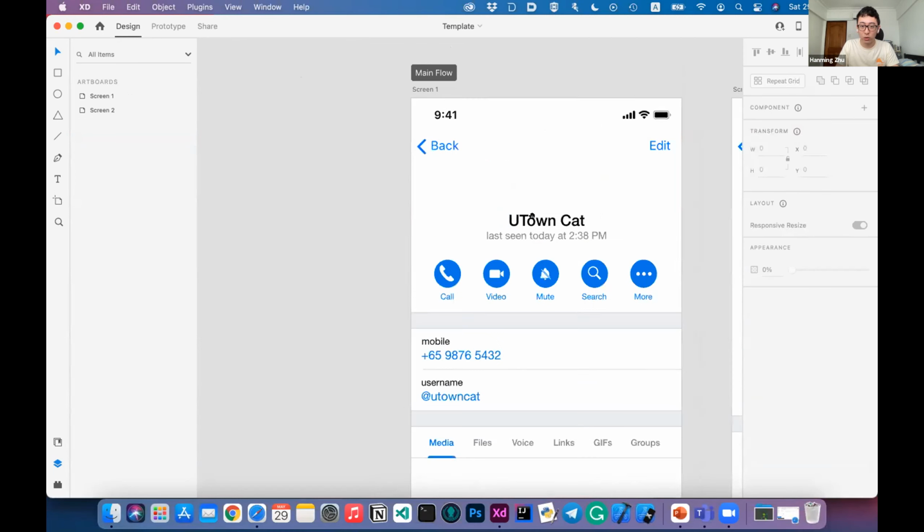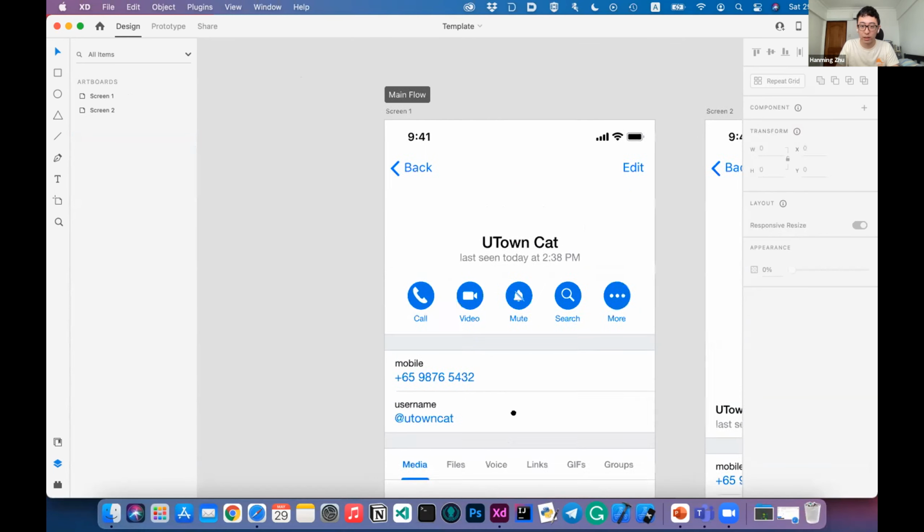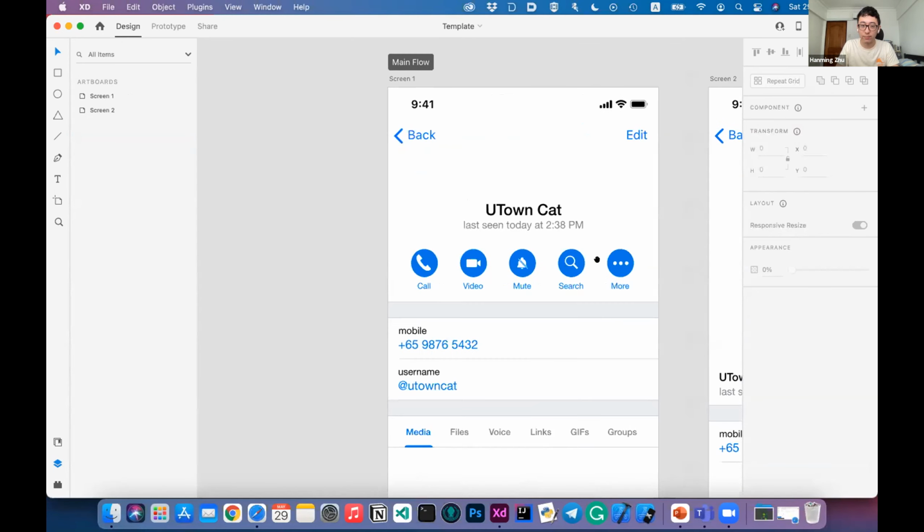And let's maybe do the U-turn cat. Let's do the top part first, then we do the bottom part. Okay, I think there's 2 things left before we do the transitions.